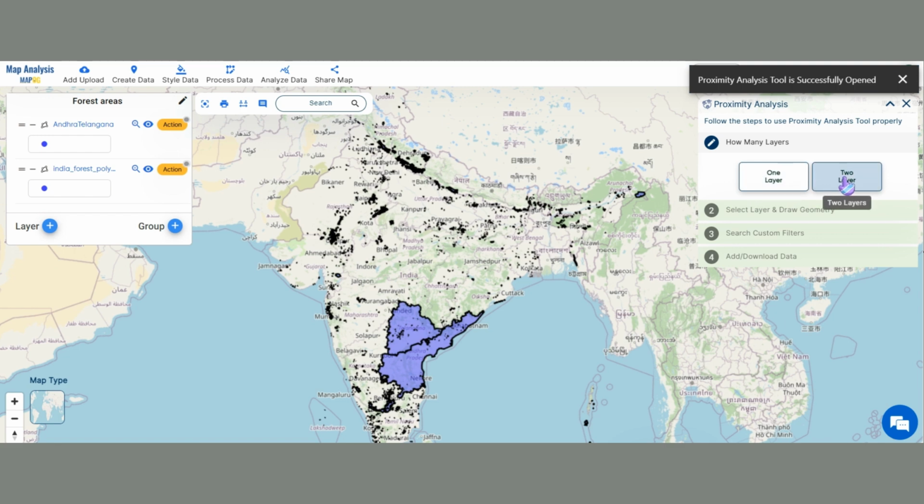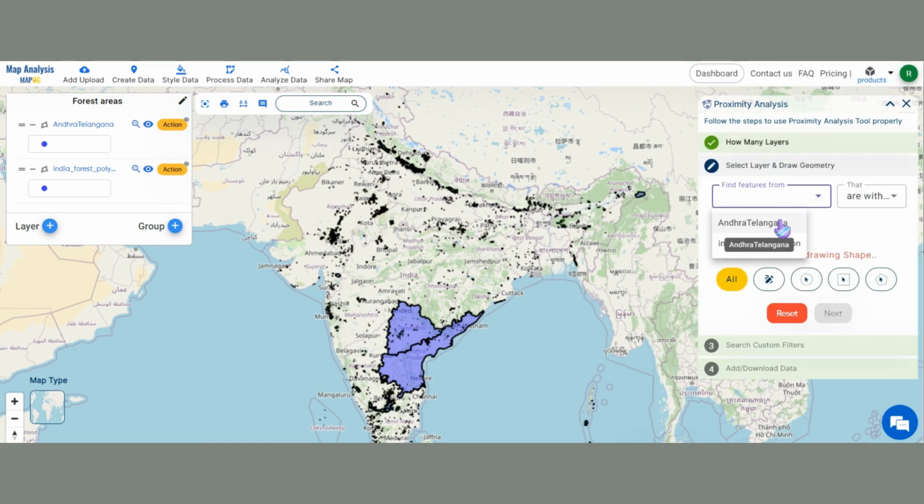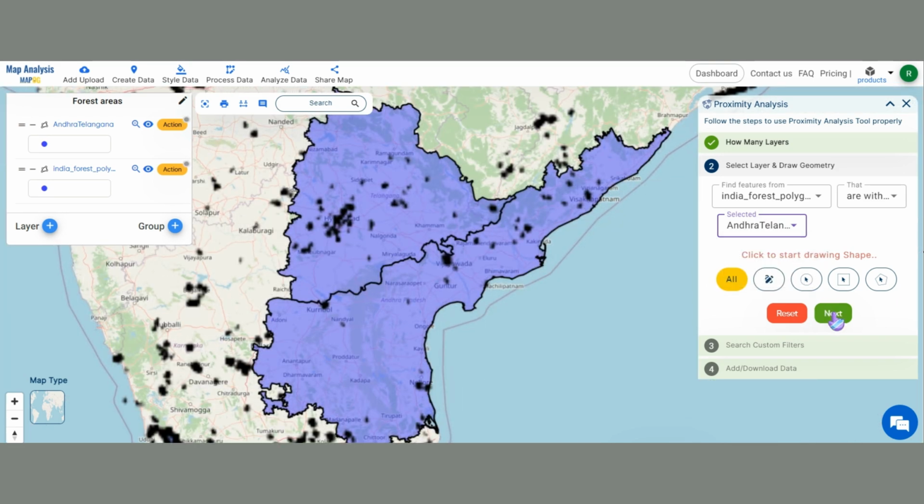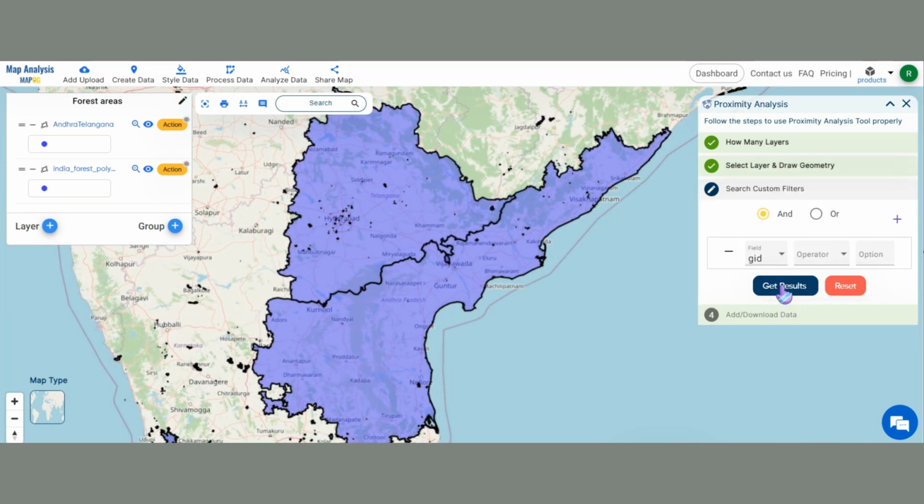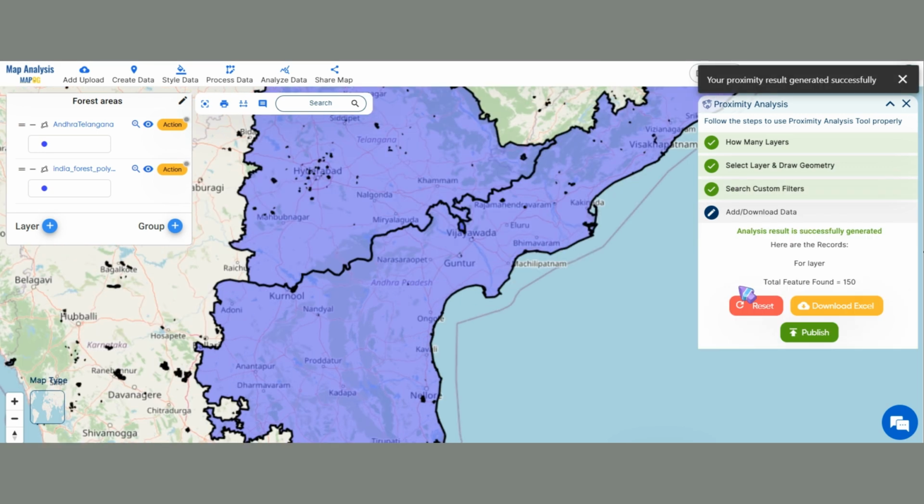Choose 2 layers. In the first drop-down, select the forest polygon file, and in the last drop-down, select the region shapefile. Click on Get Results to extract the forest points within the specified region. Finally, click on Publish.